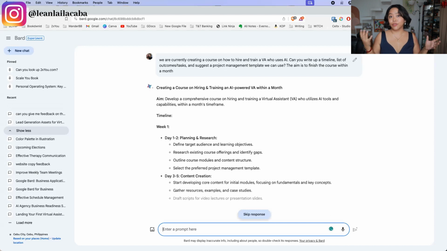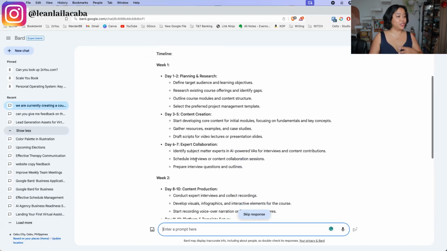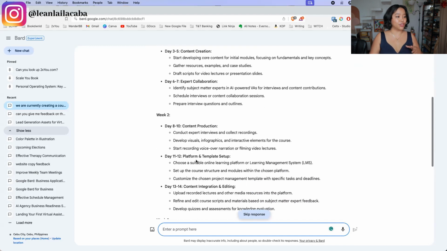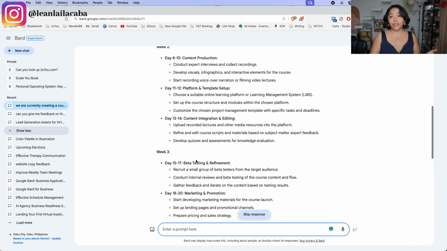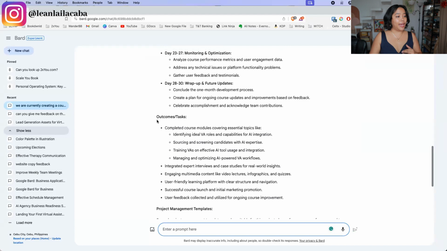So here, because we asked it for a timeline, it gave me week 1 is planning and research, content creation, 6 to 7 is expert collaboration, week 2 is more content production, platform and template setup, content integration, editing. So it will walk you through step by step the different things you can do, and of course the outcomes and tasks that will be listed on there.